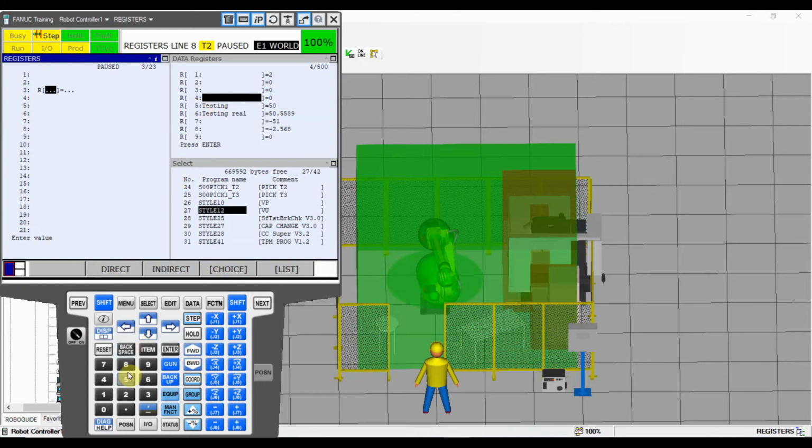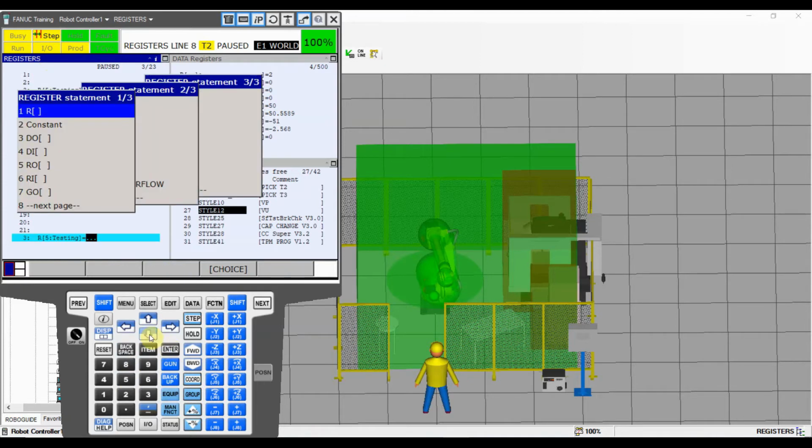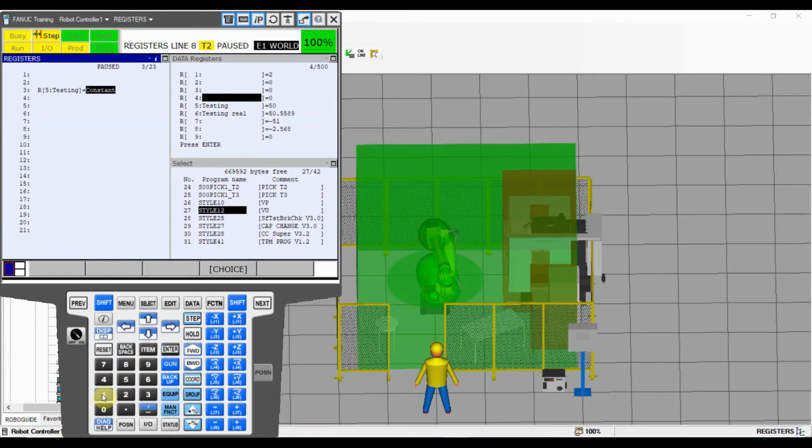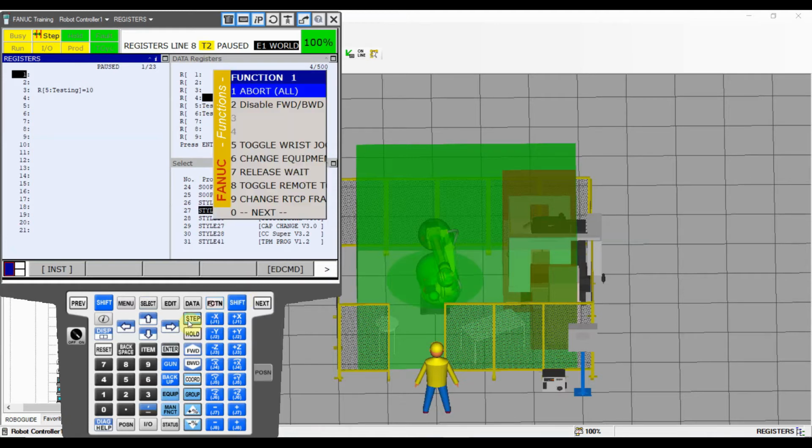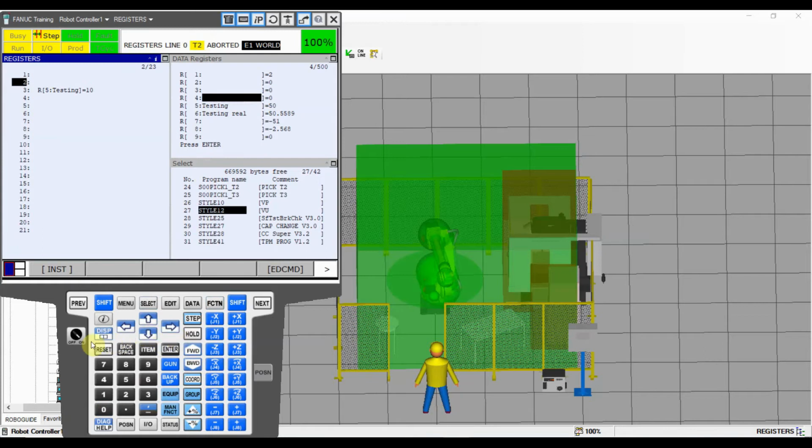So let's do our testing with register number 5. And you can assign many things to a register, as you can see. For now, let's assign a constant value. So we want to assign 10. All right, let's run the program and watch what happens to register number 5. Okay, as soon as I run it, in register number 5, we got the value 10. So that's how we can save a value directly into the register.